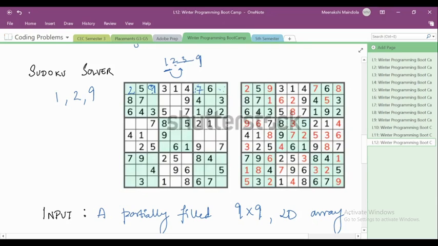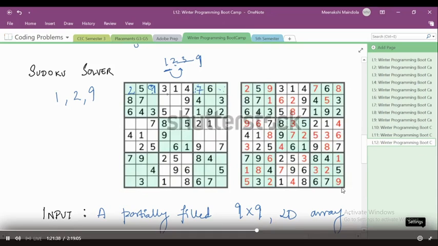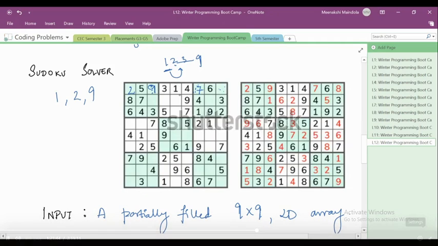Okay. So your function or whatever program you create should recursively do this for all the empty elements, and do this until you have found out the solution, which is you have filled all the cells completely. Is this clear? Is the approach clear to everyone?